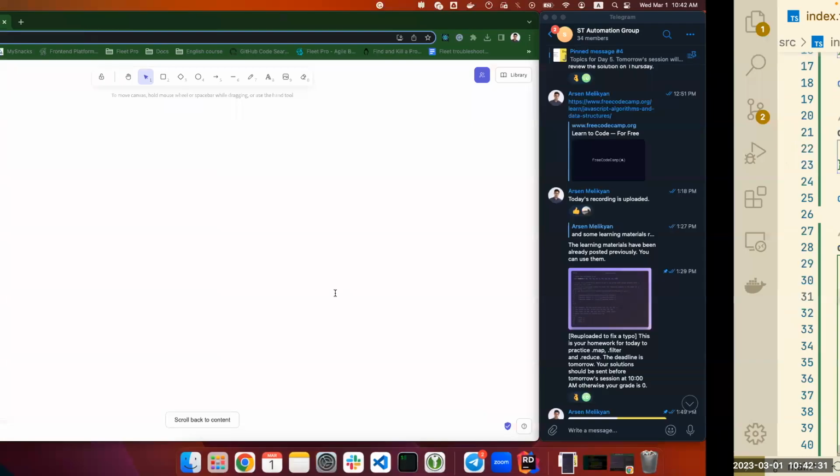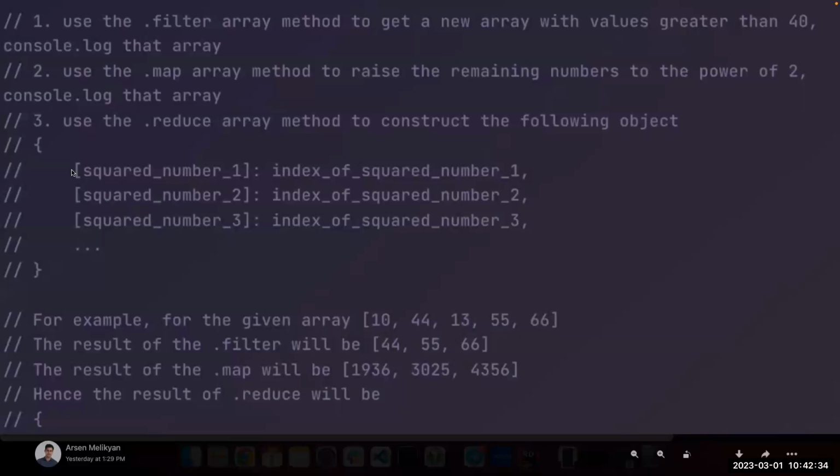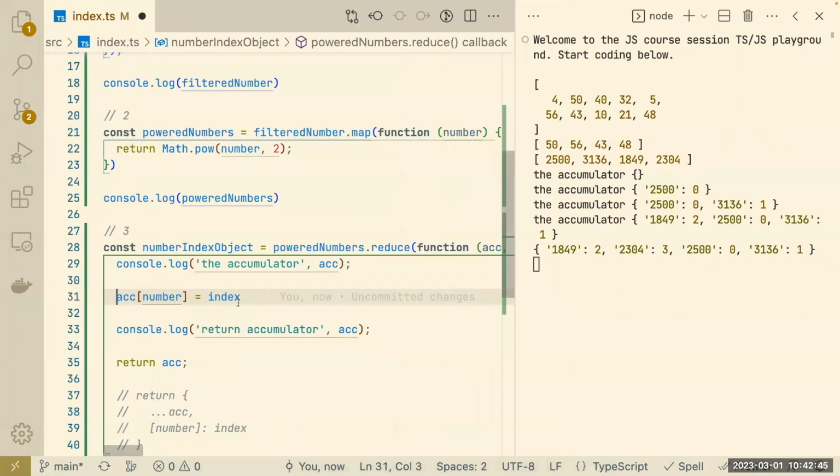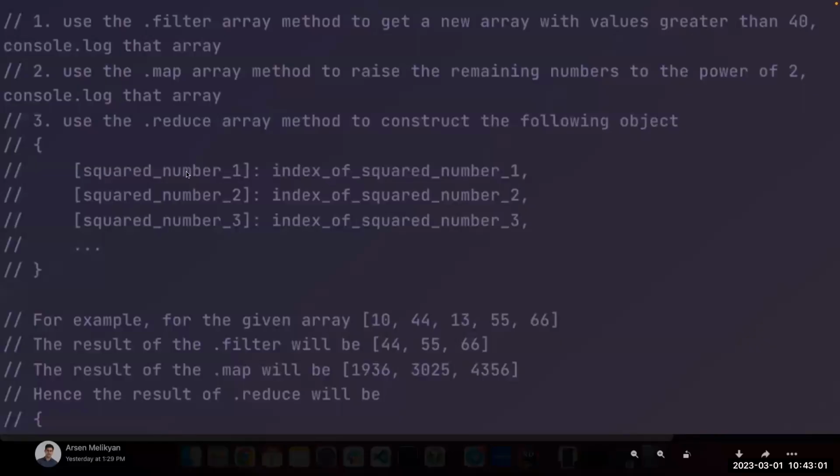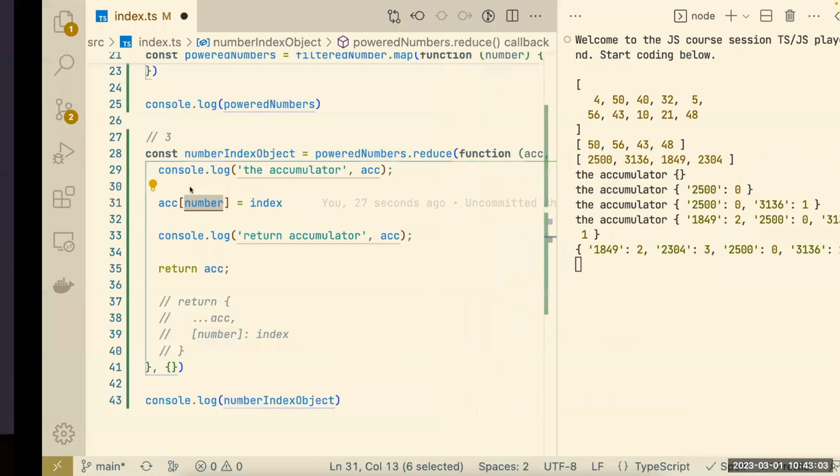Now, what the problem statement says, it says, give me an object where the keys of these objects are your numbers and the values of your keys in that object is the indices of these numbers. So what line 31 means, it literally says, create a key in our accumulator object, and the key is our number. That comes from the problem statement. The key should be the number.